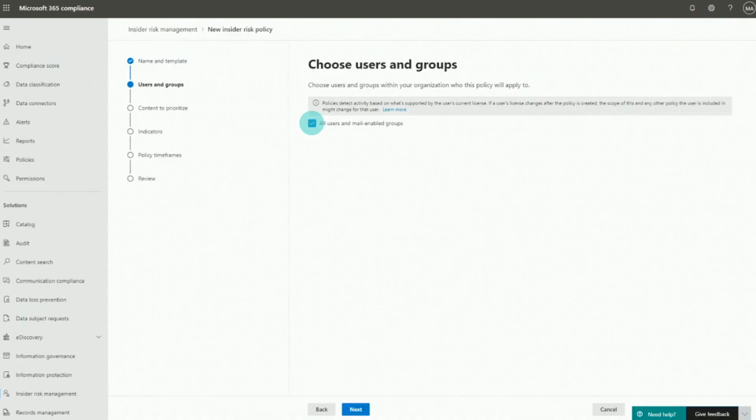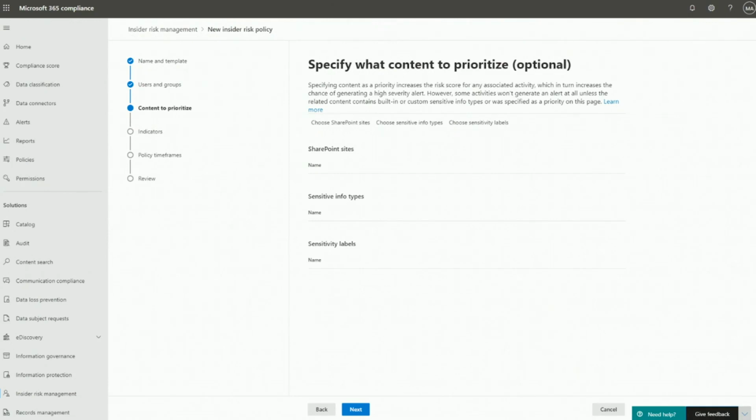That's right. You can pick the policy template right out of the box and then continue to configure it so that it can meet your needs, but also address those specific scenarios that you want to target. So I'm going to go ahead and finish setting this policy up, and you can see how we configure this. I'll choose the users and groups that this policy applies to. I can then also specify the content that I want to prioritize. This influences how the activity for this prioritized content is scored and alerts are generated.